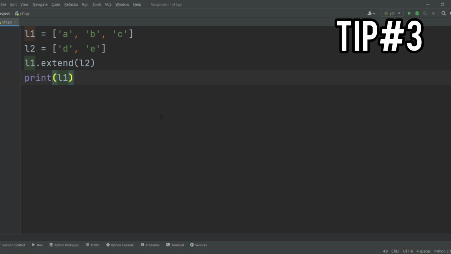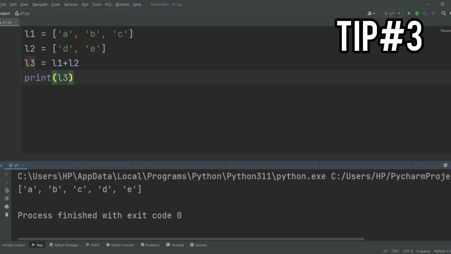But suppose you want to create another list and you want to have elements of this and this list, then there's a simple way to do that. Suppose I want to name it as l3, and here all I got to do is write l1 plus l2, and that's it. Let's print l3 and see, and as you can see, we have got the same results. Let's move on to the next step.